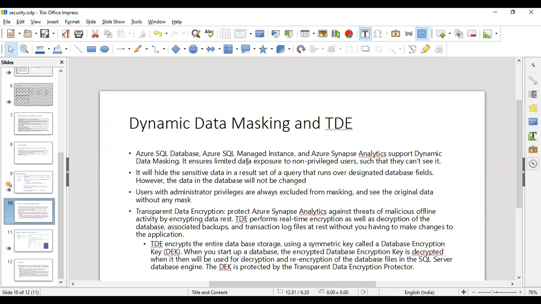It ensures limited data is exposed to non-privileged users, such that they can't see it. So suppose you have an email ID or a credit card number, you can mask that. You can create a mask on top of it, and only some users, like admins, can see it. The general users, whoever accesses it, cannot see that. It will hide all the sensitive data in the result set of a query that runs over designated database fields. However, the data in the database will not change.